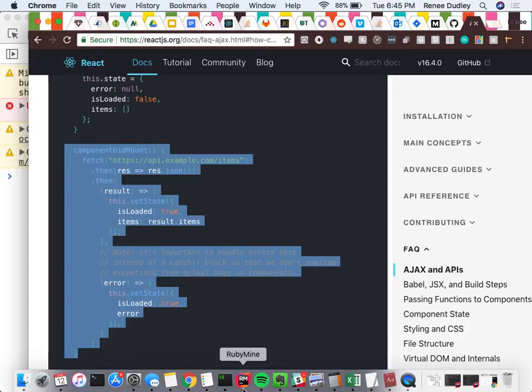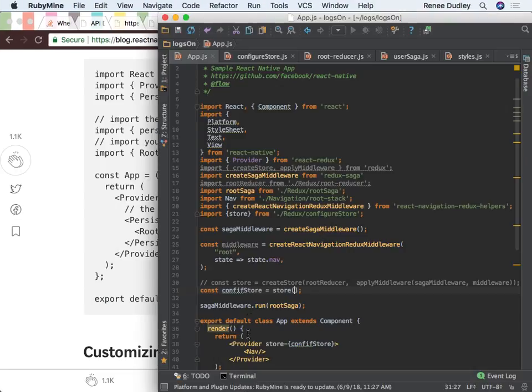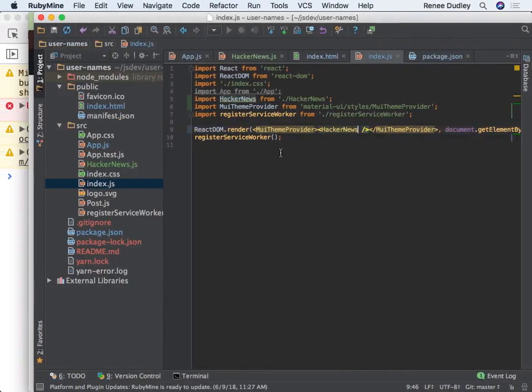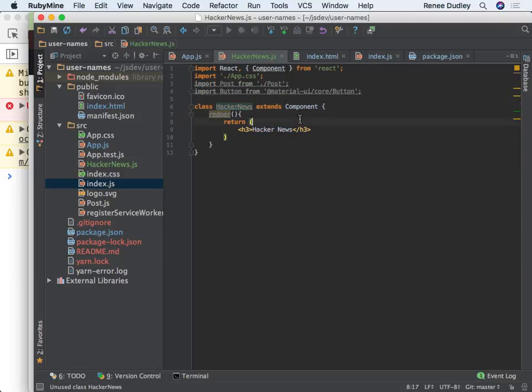And why do I do this in componentDidMount, and why do I make this call in componentDidMount and not in something like render? Does anybody know why? Somebody look up componentDidMount and tell me why I'm making a network call in componentDidMount.